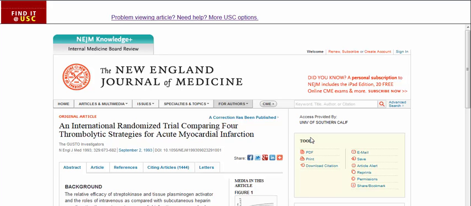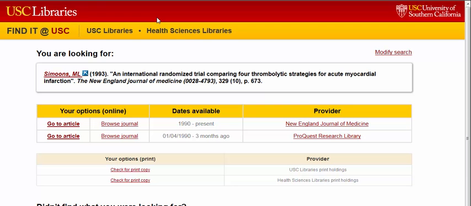If the article does not show up automatically on your screen, click on the Problem Viewing Article link at the top of the page for more options on how to access the full text.